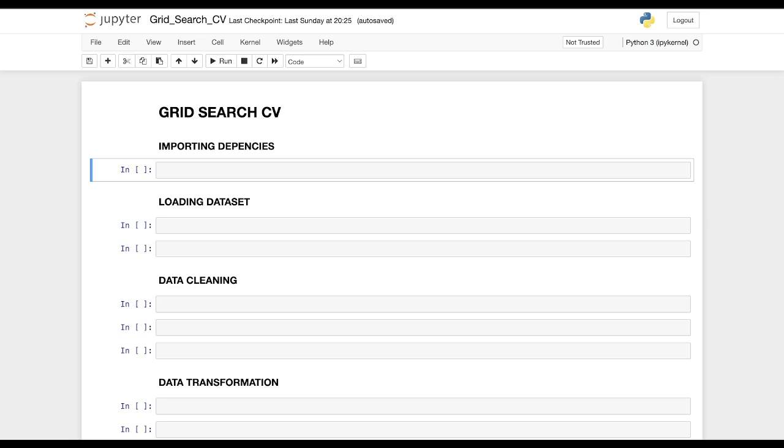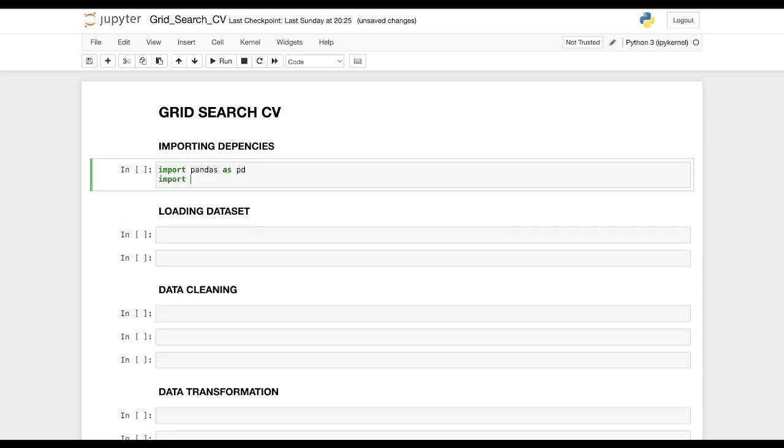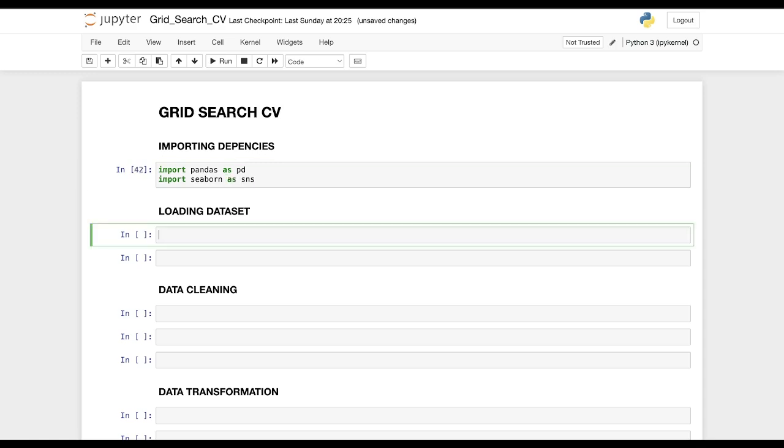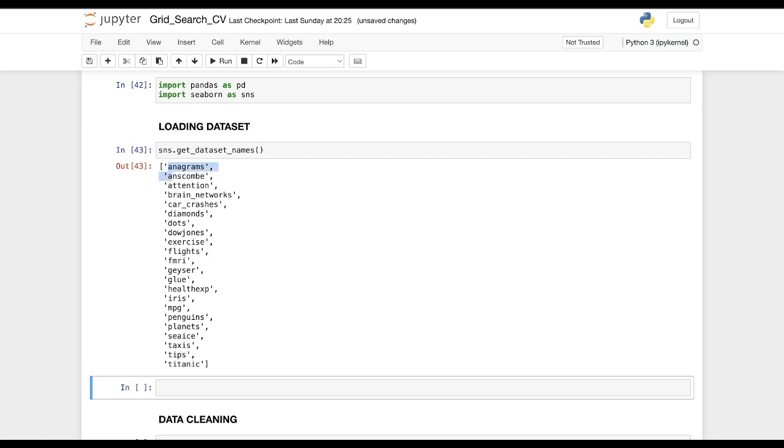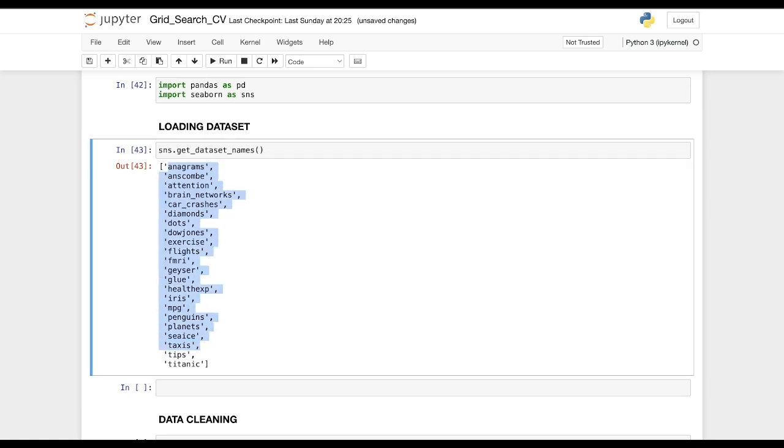So we'll start by importing the necessary dependencies that we require. First we require pandas, and then we also require seaborn, because we are going to import the dataset from seaborn itself. Let's run this. And if you want to check what all datasets are present in the seaborn library, you can just do sns.get_dataset_names, and let's run this.